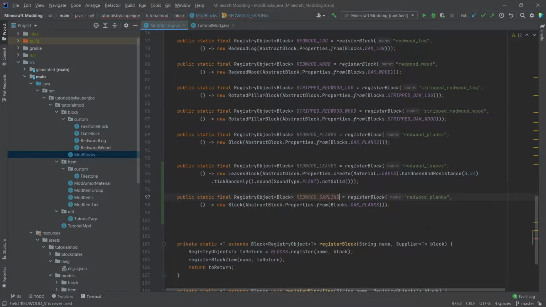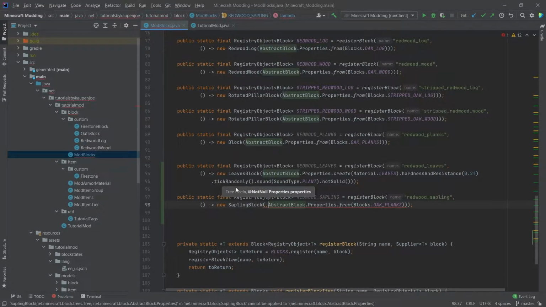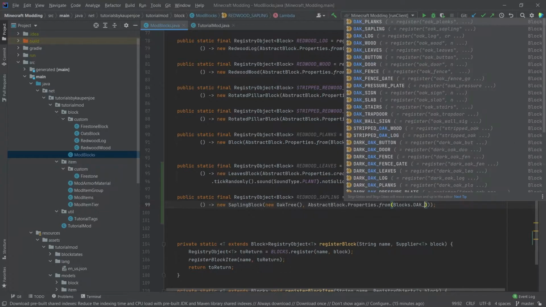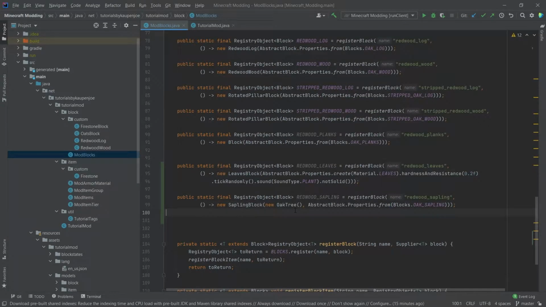And then a redwood sapling. And then here, of course, the same sapling. This is, as you might have guessed, a sapling block. Now, this actually takes in a tree, and we have to make a new tree. Let's just make a new oak tree. We'll be creating our own tree in just a moment, so we'll actually make a new tree class. We'll just put this in as a placeholder for the time being. And then this is, of course, oak_sapling. Right, and that's the registration done.